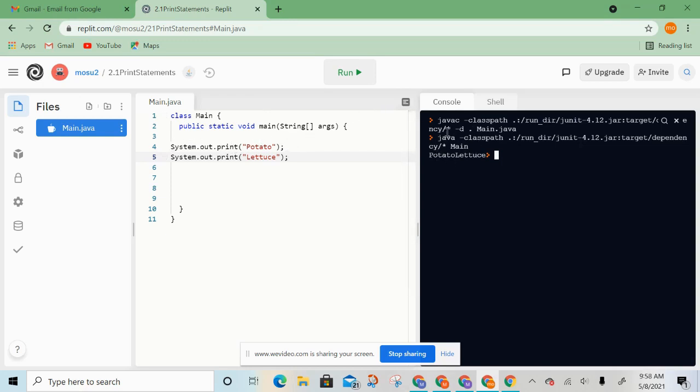So imagine the computer, or this area right here, kind of like a Google Doc. So the computer's cursor starts at the very front right here. And then what it does is that it prints out the word potato, and then after printing out the word potato, its cursor ends after the O. So then for our second line of code, System.out.print lettuce, the cursor is starting right after the O right here, and then it prints out the word lettuce, and the computer's cursor then ends right here.